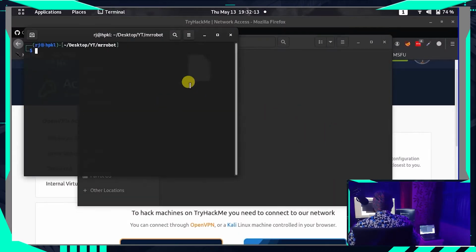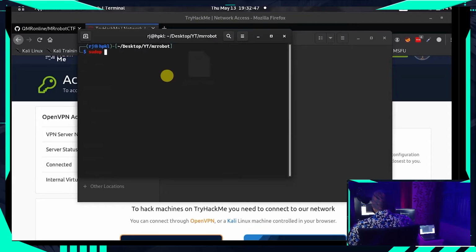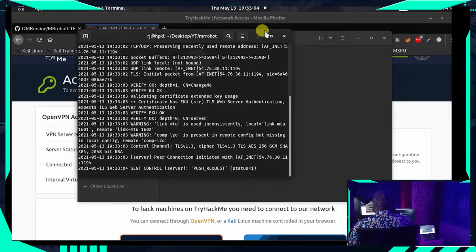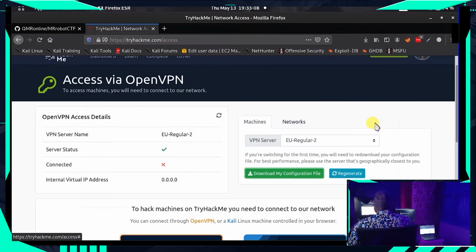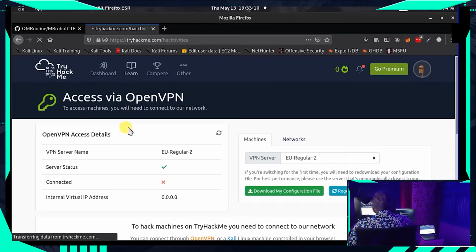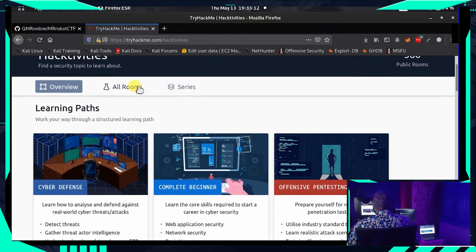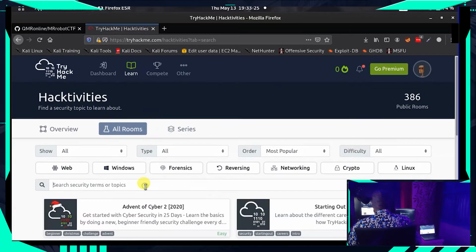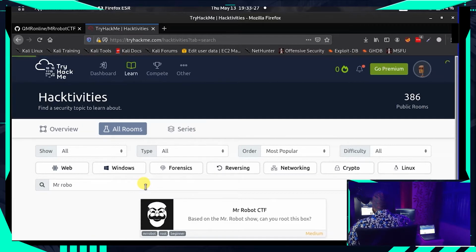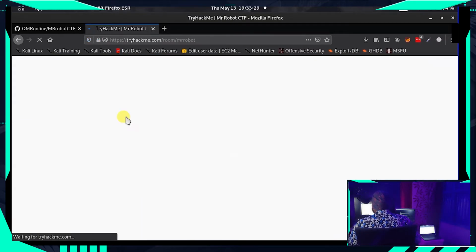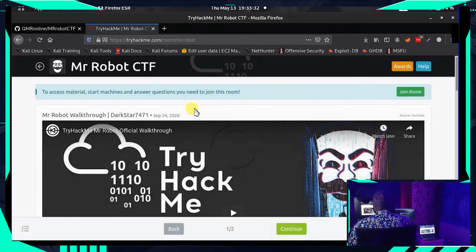Now open a terminal and type sudo openvpn, space, the file name, qmarkyt.ovpn in this case. Type your sudo password. Now you're connected to the TryHackMe network. Now go to Learn, go to All Rooms and search for Mr. Robot CTF. This is the machine we're gonna hack in this video.